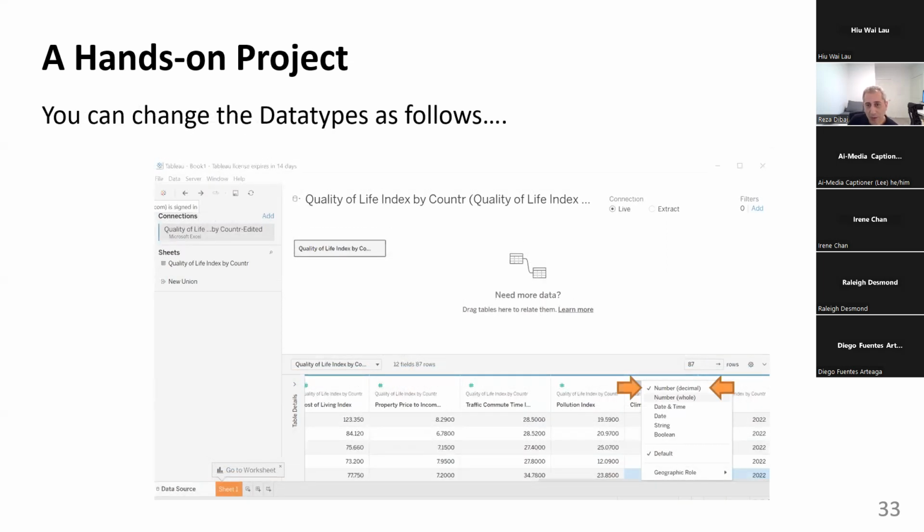Okay, so listen to this part. We have number decimal, we have whole, we have date and time, we have date, string, boolean, and it says we have geographic role.